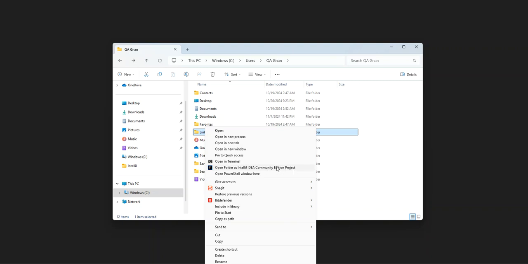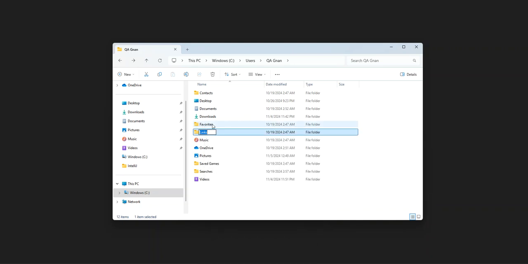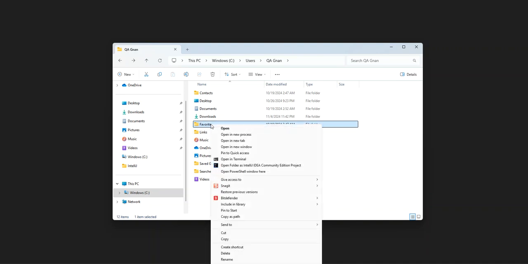By selecting this option from this list, it will open that folder in Intellij IDEA, and this is applicable on any of the folders in our Explorer or any drive. Suppose if you want to open this favorites folder, hold shift, right click, and we have that option.